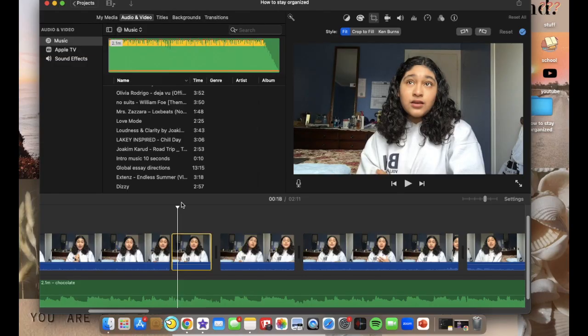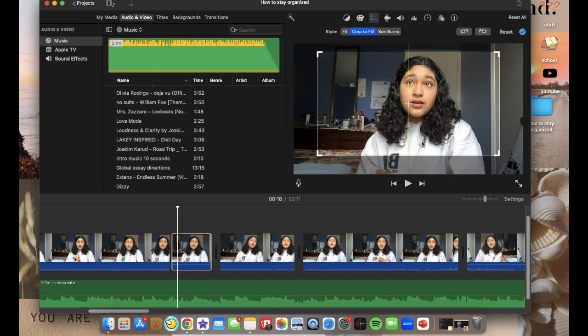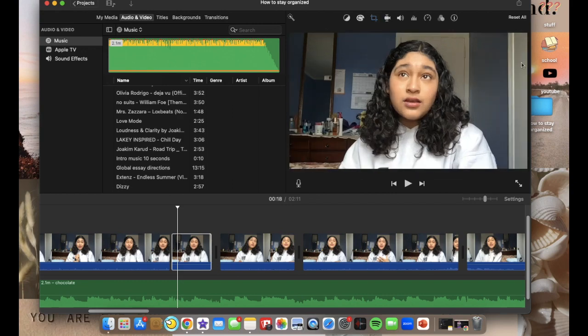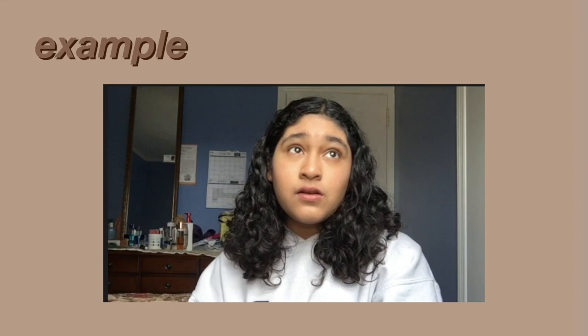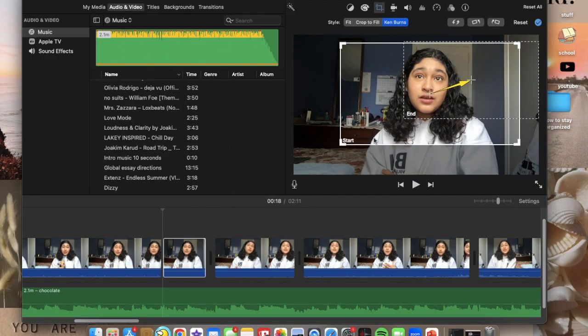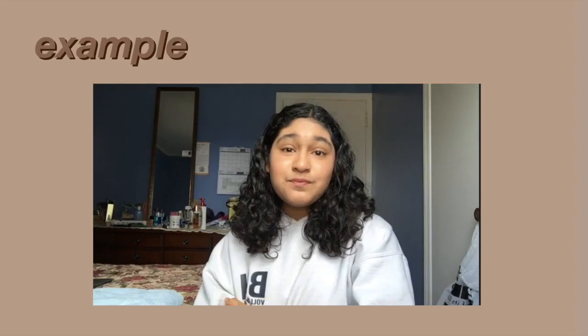For the crop to fill style, you would use the crop box in order to zoom in directly where you wanted it to be zoomed into. For the Ken Burns style, you would use the two boxes to help you start your zoom in and end your zoom in.